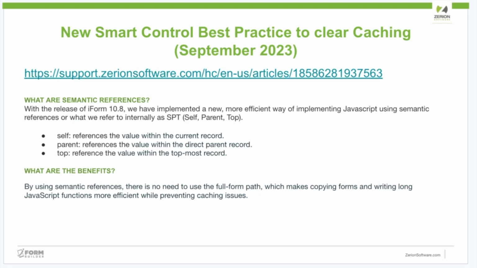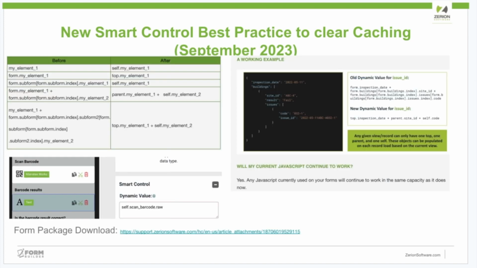Next, I wanted to briefly touch upon one of our new smart control best practices in clearing caching. So caching means that a response is being stored essentially on the device and being shown to the user, and maybe it's from the previous record that was used. So I have these slides in here and I talk a little bit about it. I'm not going to go through it too much right now, but I did want to make you aware of it. I have the help desk article in here, and I also have some examples in here as well in a form package.